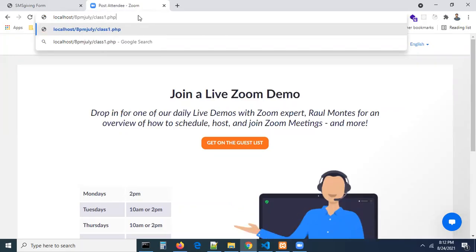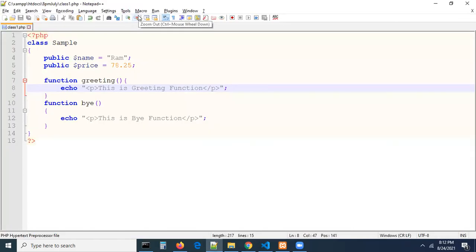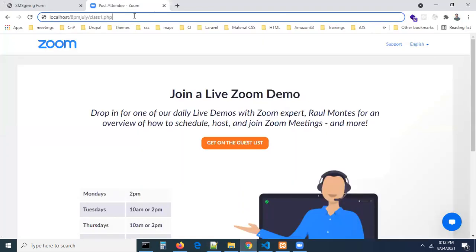Can anybody please tell me what is the output I can get? Can I get the output like this? Whatever output you are able to see, can I get this output? You have written 2 echo statements, right? This is greeting function, this is bye function, something you have written. Now I'm going to execute my class. If you execute your class, what is the output of this program? I'm refreshing the page. I'm hitting enter on the URL. Are you getting any output on the screen? And fortunately, there is no error, right? So you are not getting the information, guys.